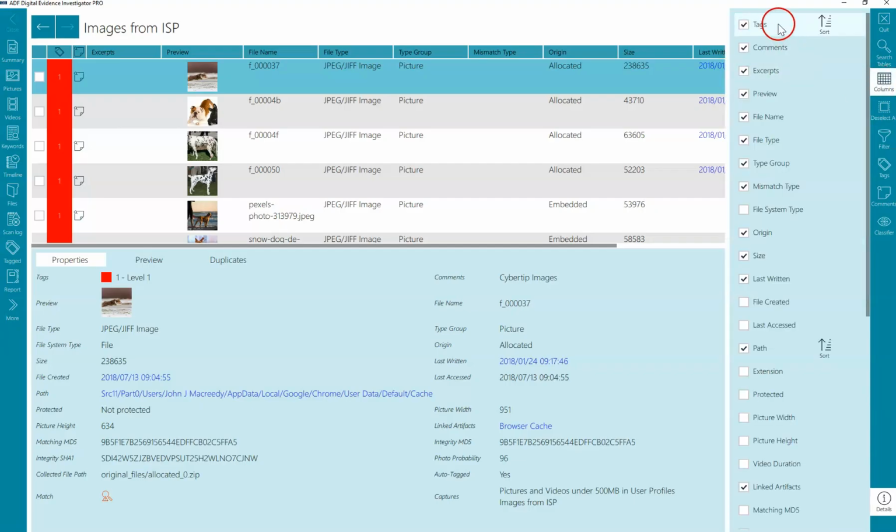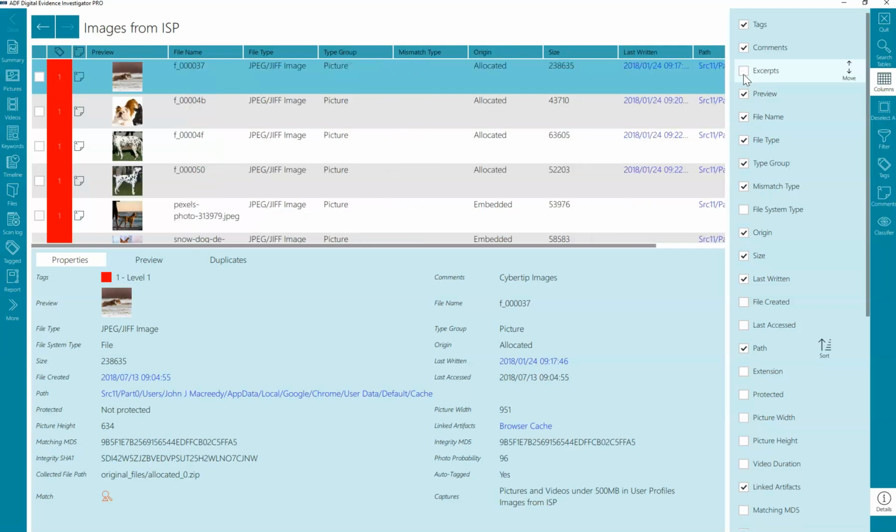You can see I have my tags. I want that in my report. I want my comments. I want that in my view. I have the excerpts. So the excerpts would be the keyword searches. I would be able to see that below. So I'm going to take that out of my view, and you can see that column disappears. I want my preview now. I want my preview here now, but if I don't want this in the report, you can uncheck this and the preview will not be in the report, and we have a whole other video on that.